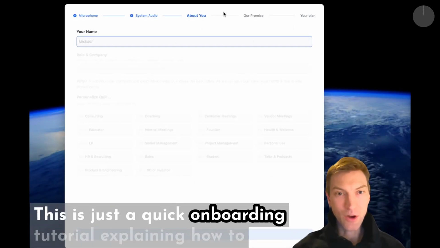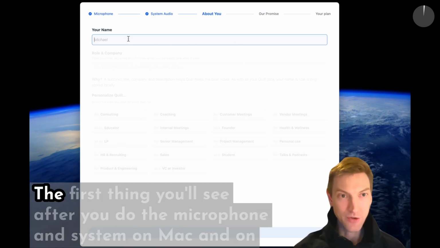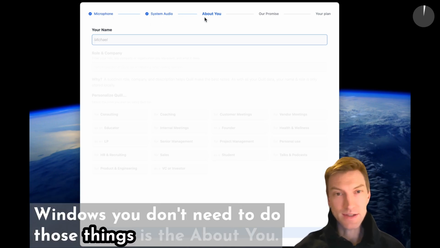This is just a quick onboarding tutorial explaining how to go through these screens and start using Quill. The first thing you'll see after you do the microphone and system on Mac, and on Windows you don't need to do those things, is the About You.